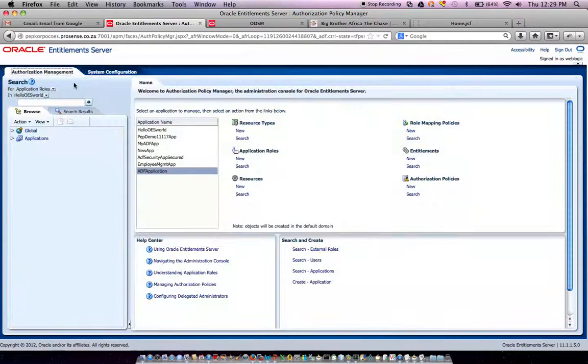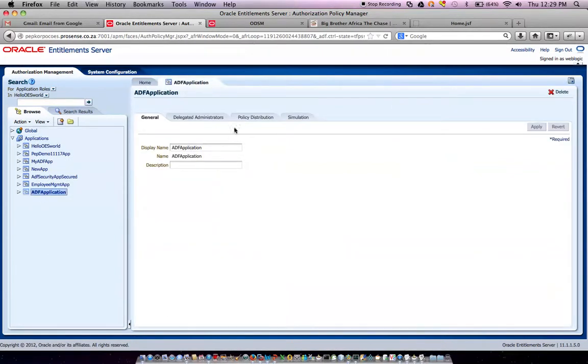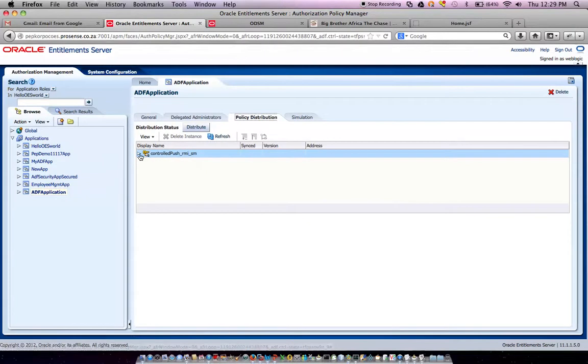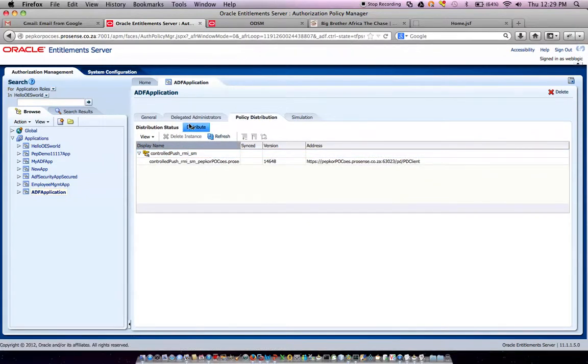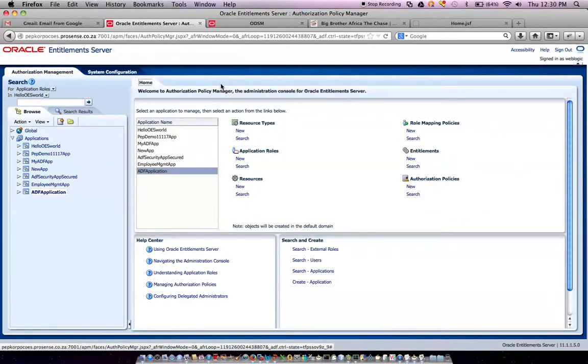Then let's distribute the policy that we have defined earlier on to the SM. Then we'll click on the application, click on policy distribution, click distribute tab. Click refresh. Alright, we have distributed our policy to the security module. So now we are done defining all the artifacts needed to secure our management salary overview tab.